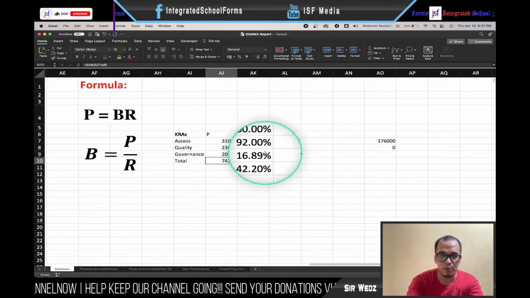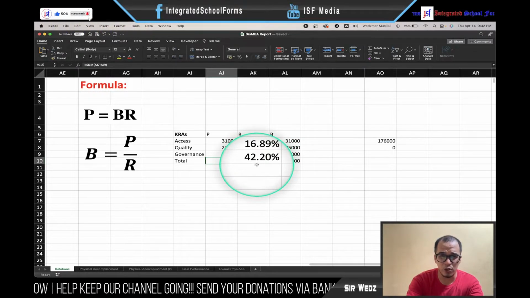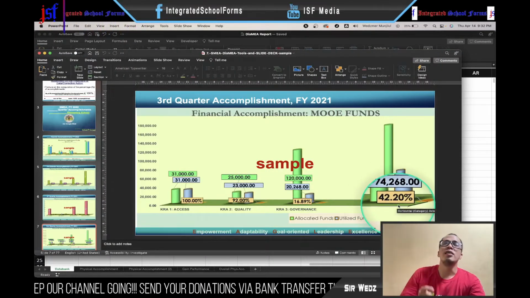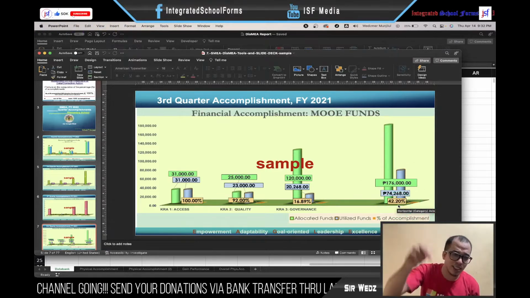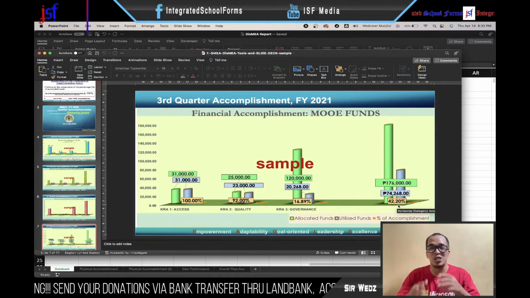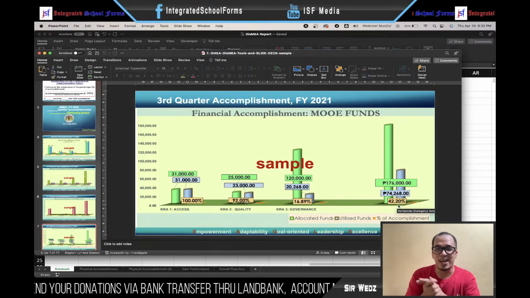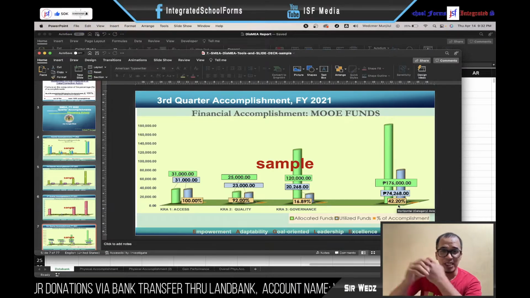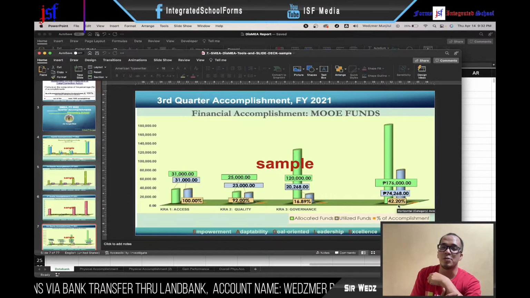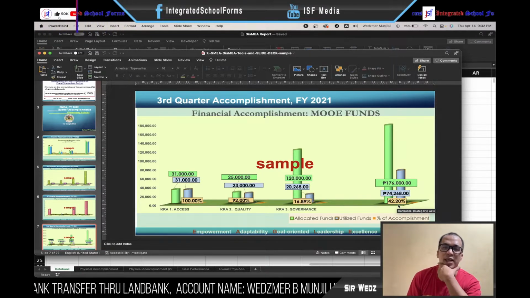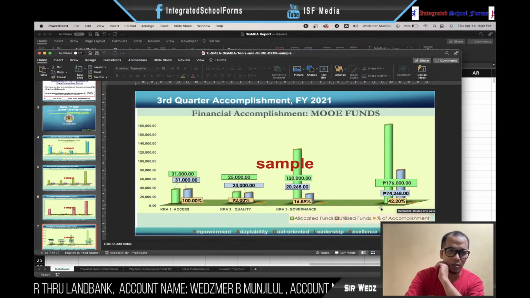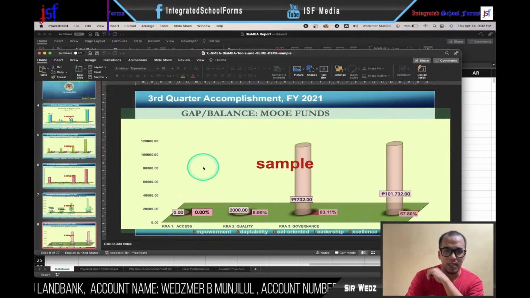Yung total nyo pong na rate is 42.20%. Let's see. See? 42.20%. See, ngayon, tumama. Doon sila tumama. Yun lang yung tama nila. So, doon tama po sila sa accomplishment ng rate sa kanilang MOE funds. So, this actually proves na tama yung formula natin. Meron talagang problema doon sa previous data nila sa physical targets nila. Doon sa overall accomplishment rate ng kanilang mga physical targets. Doon na may issue.